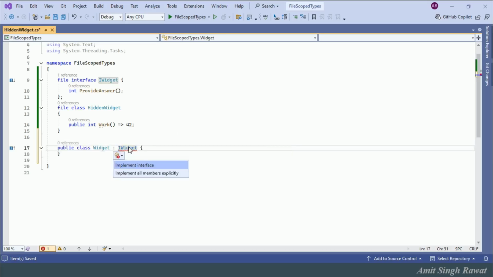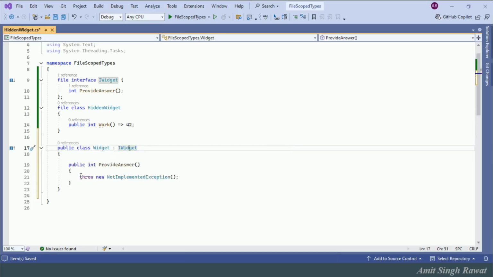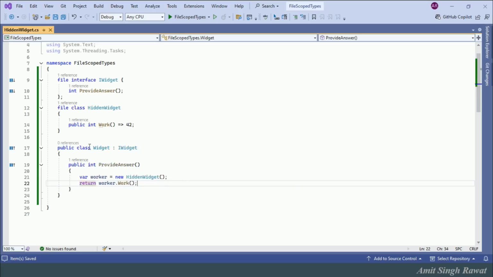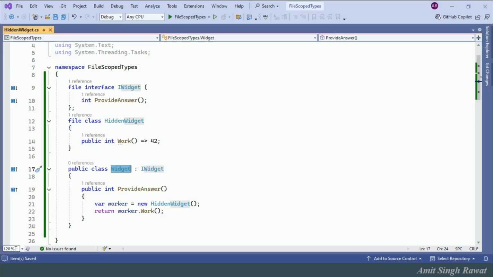Then let's say I want to use the HiddenWidget class. So type var worker is equal to new HiddenWidget and then return worker.Work. So my Widget class is exposed to the outside world, but not my HiddenWidget class, nor my IWidget interface. So if you have such a class and interface, you can use it in this way.